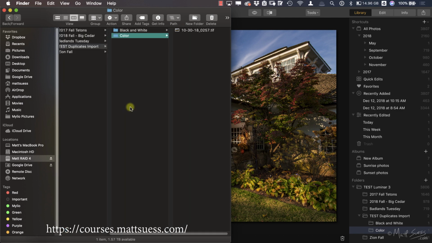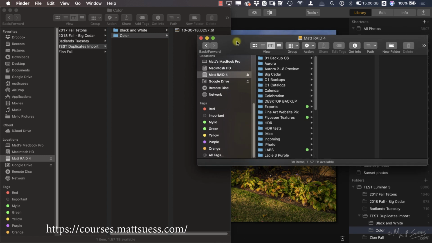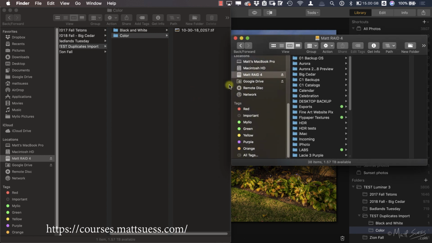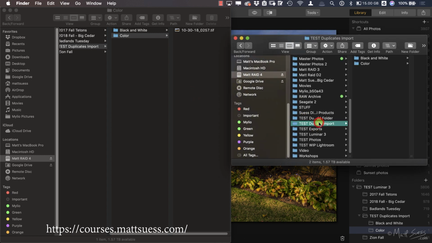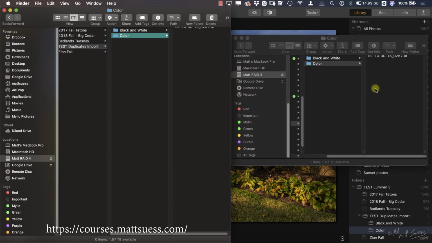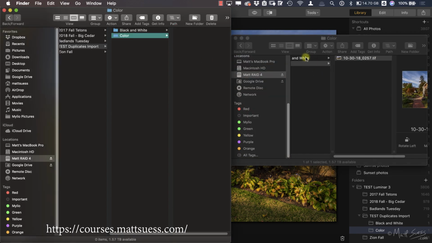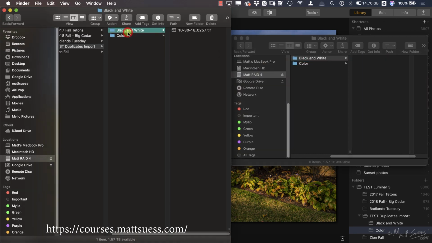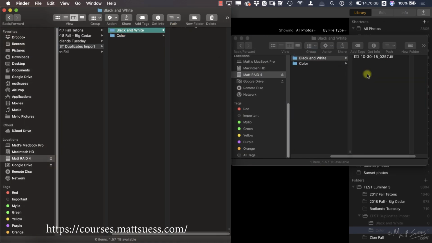Very cool. Now I want to show you something here that is very important if you have a lot of duplicate files on your computer. Let me go ahead and move those photos back into their original location, because I've got to show you guys this thing here. So that was in the duplicate. Let's grab the color one. I'm just going to move this back over here. Let's go ahead and grab the black and white and bring that over here.